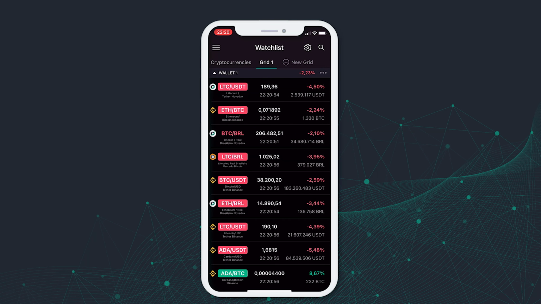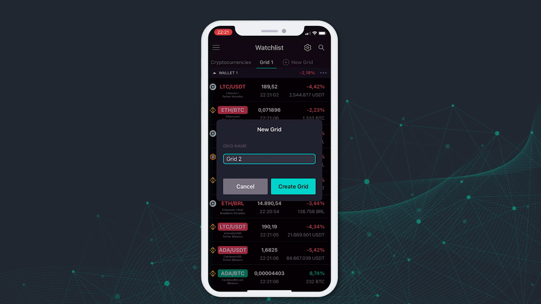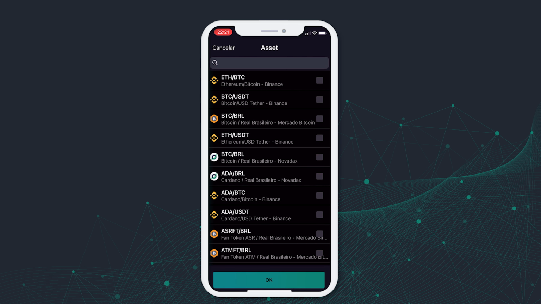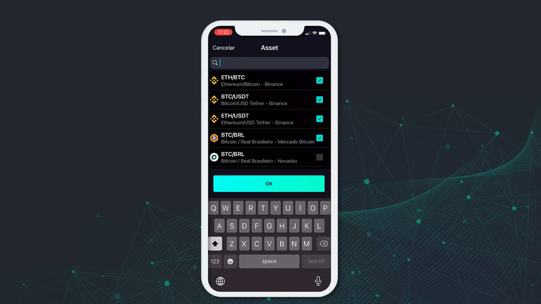The tool also allows us to create and customize more watchlist grids. To create a new grid, we will select it in the upper tab, the New Grid option. Then, we will enter the grid's name and press the Create Grid button. Here, we can select which assets we want to include. If the asset is not in the list presented, you can search for it at the top by entering the asset's name.